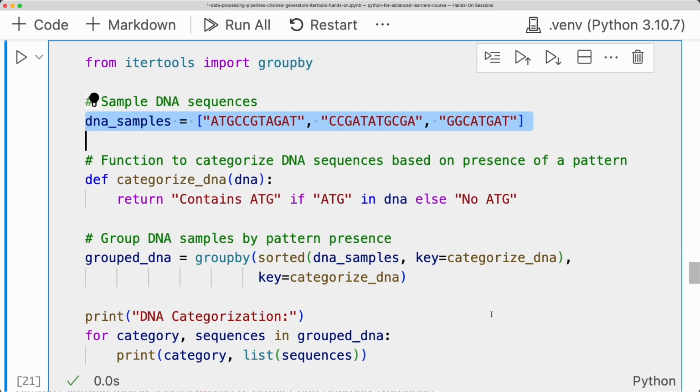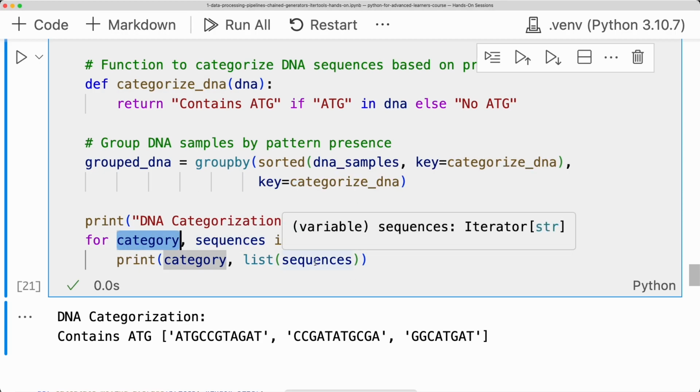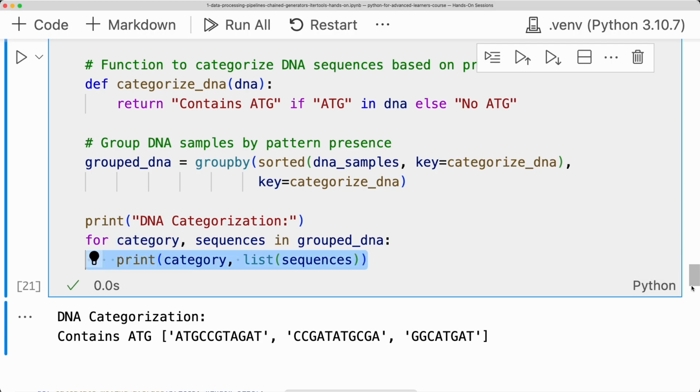We'll define some sample DNA sequences in a list over here. Then we'll create a function to categorize DNA sequences based on the presence of a pattern. Using the group by function from itertools, we'll then group DNA samples by pattern presence. And finally, for each category and sequence found in the group DNA, we'll print the category and the list of sequences to the console.